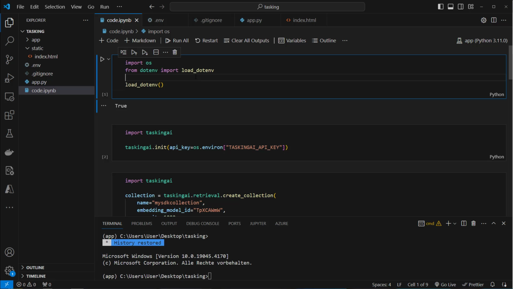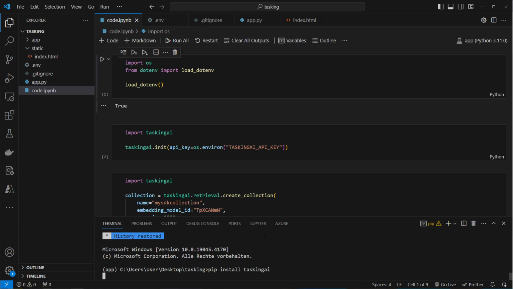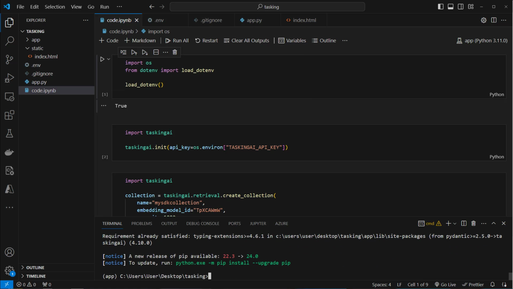Okay, I'm now in Visual Studio Code, and here you can see multiple files. First, we're gonna walk through the code IPython notebook to create an assistant with the Python SDK. And before we do that, we have to install the package with pip install and then TaskingAI. This will install everything, and now we can use the Python SDK.